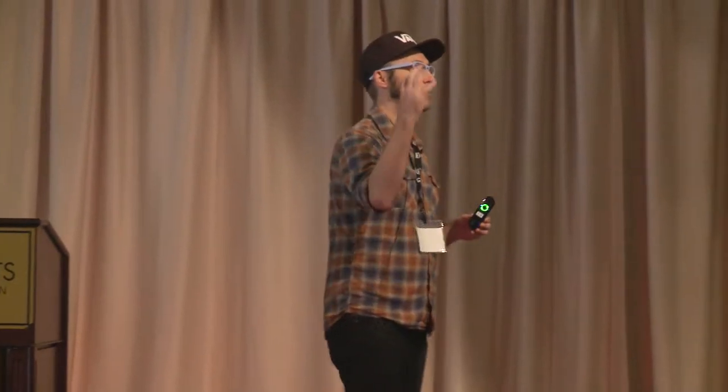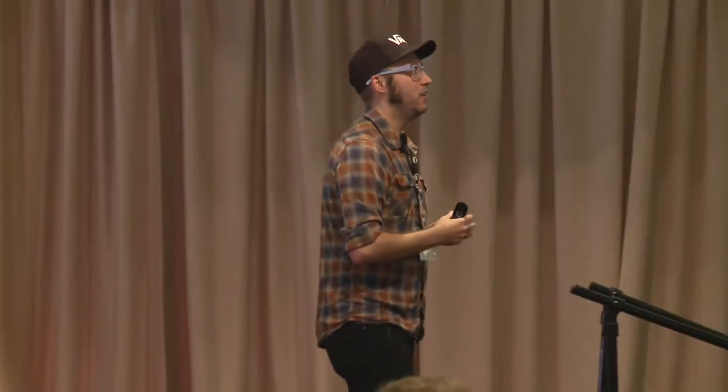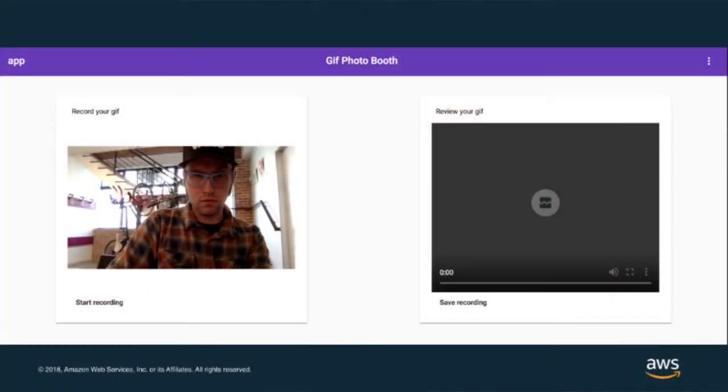If you like what you've recorded, you can click Save Recording, and it will send it through a serverless backend that runs Elastic Transcoder to transcode the WebM file format to a GIF. All the code, obviously, is at that second link. So if you'd like to go look at the code. It's an Angular app. Surprise. This is what it looks like.